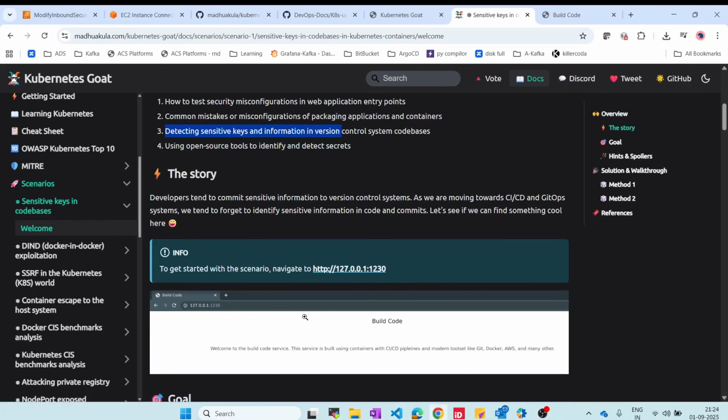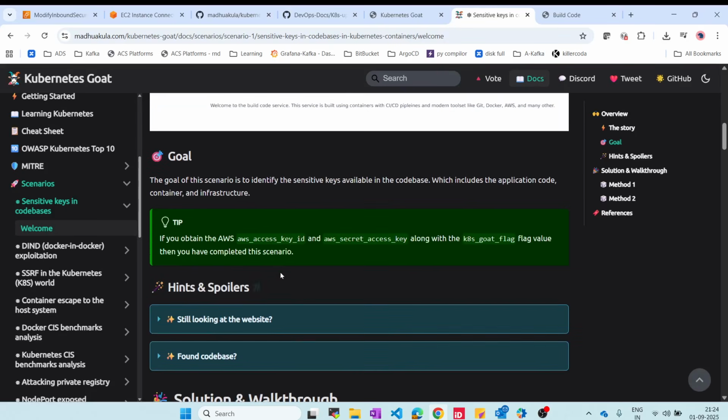So we have this one. Okay, so this is done. But what is the end goal? We have to check. They have already given some access key and secret key. We have to find how to use that.